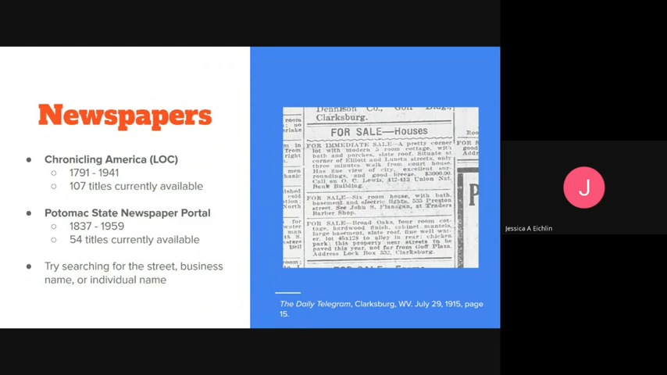Or there might be, as in the example I have here, an advertisement of a house for sale. For the top one there, a pretty corner lot with a modern five-room cottage, it was $3,000. I did the math, and that's about $88,000 to $90,000 today. So I wish I could go back in time and buy that house.